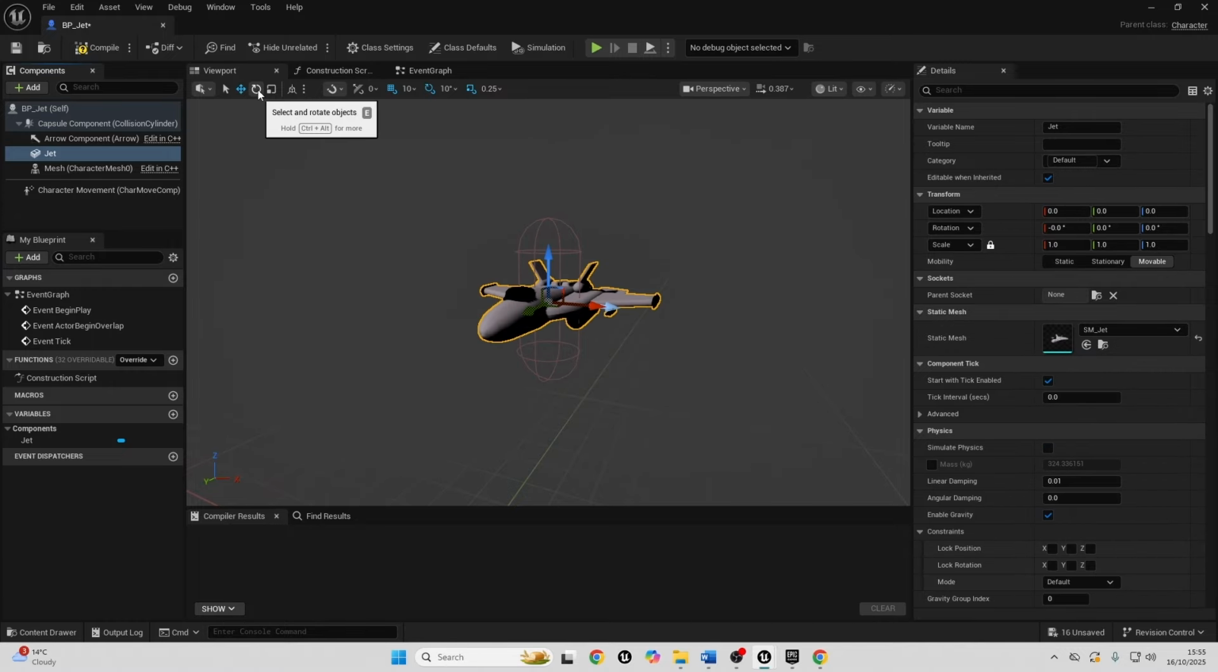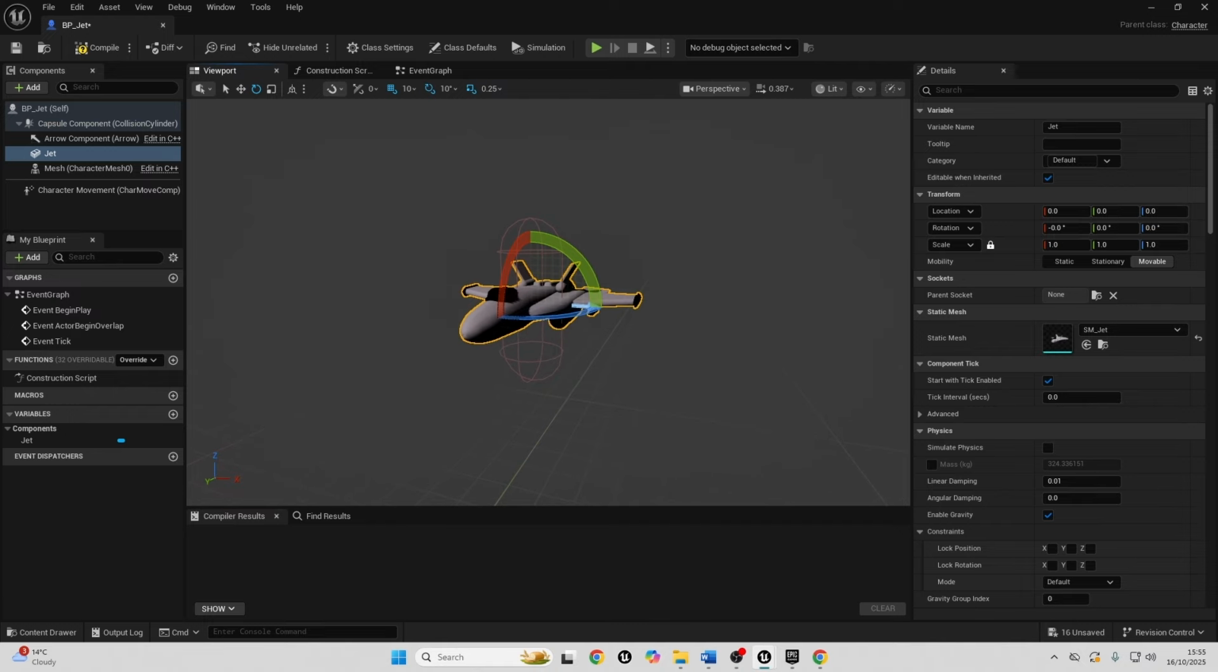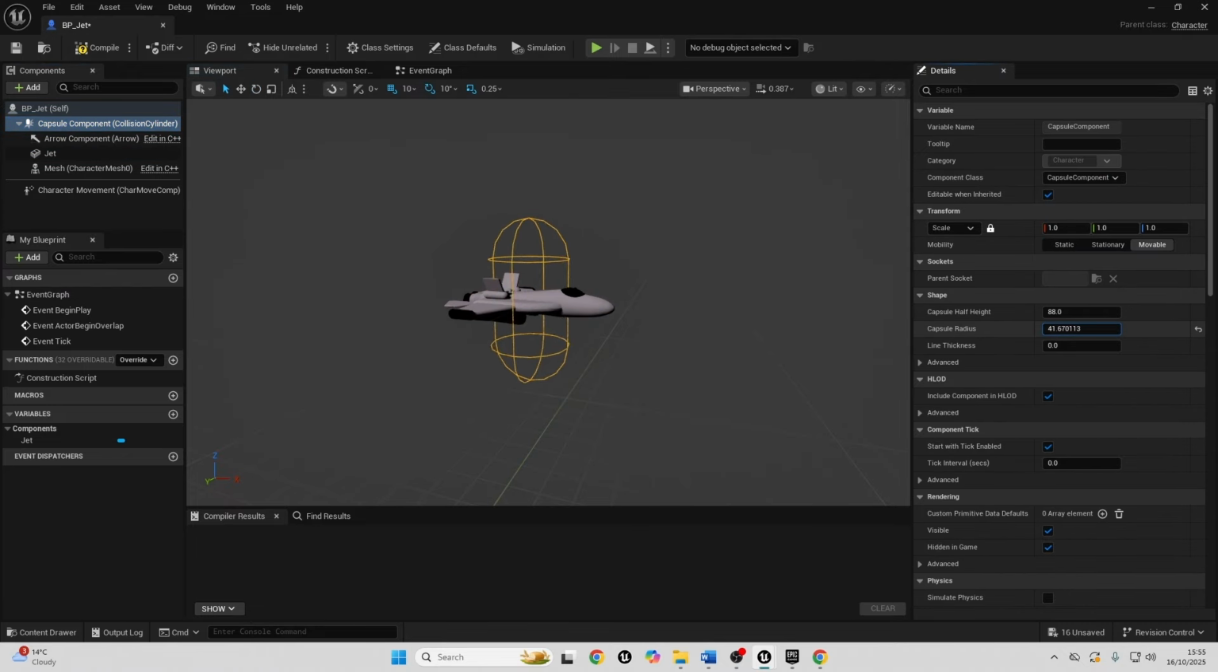Rotate it, so go here, select and rotate objects, and we just want to make it face the blue arrow. And I did find this was a bit big, so scale it to 0.7, and then just select the capsule, and we can expand the capsule radius.